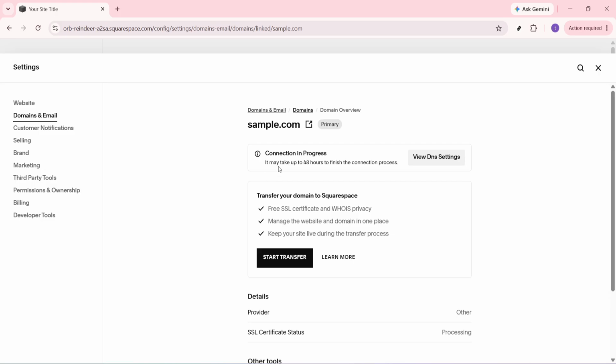You may then see a notice explaining that it can take up to 48 hours to finish the connection process. That's completely standard with domain connections because DNS changes often need time to update across the internet. In many cases, it may happen sooner, but it's important to allow the full window before assuming something is wrong.